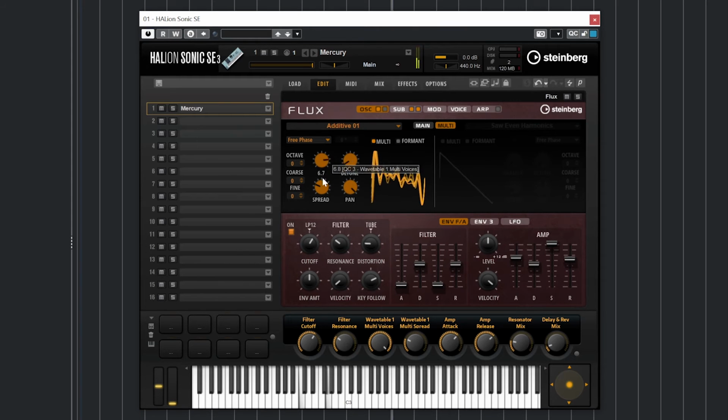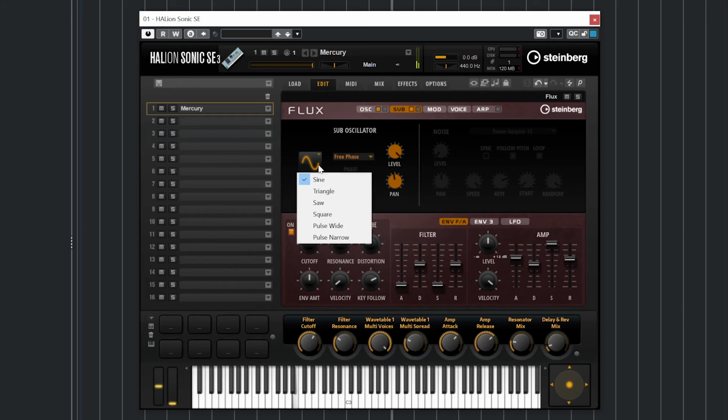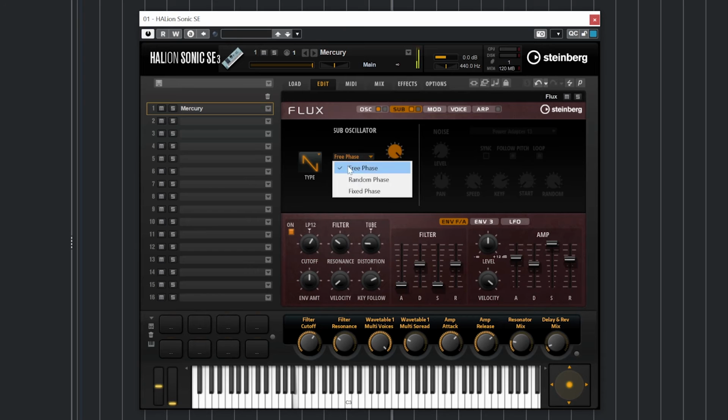The multi-tab creates multiple simultaneous oscillators with the number controlling how many there are, detuning, pan, and spread controls. The next page is the sub-oscillator, and like the main oscillator, we're getting multiple wave shapes, retrigger mode, level, and panning.